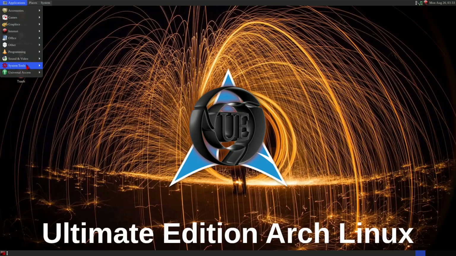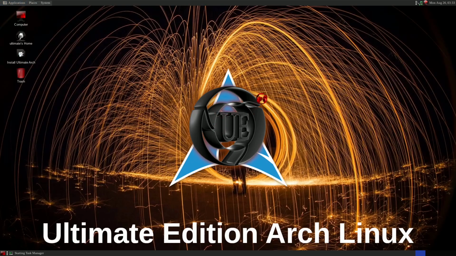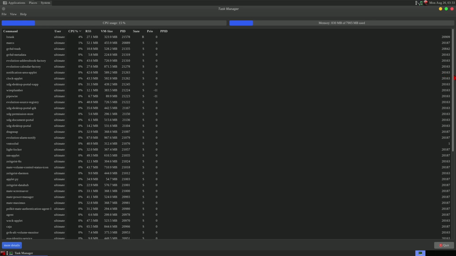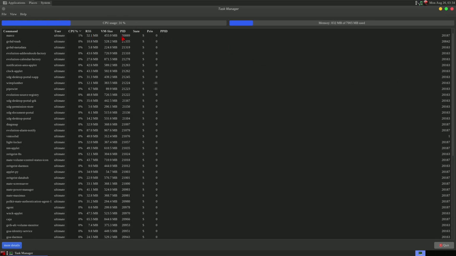So I can easily say there is no lag. So we can run everything. Let's check the task manager. In the KDE session or the X11 session, it was taking a lot of resources. In this case, it's consuming like 30% of CPU, and RAM is also pretty much less.